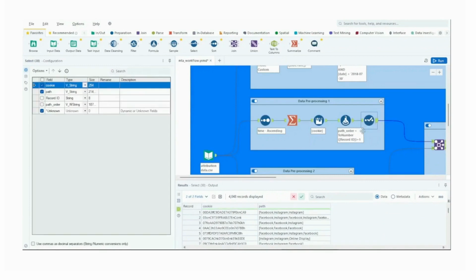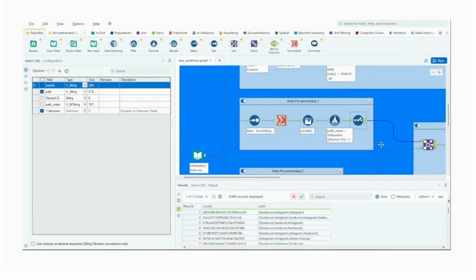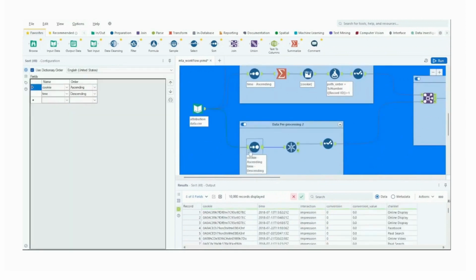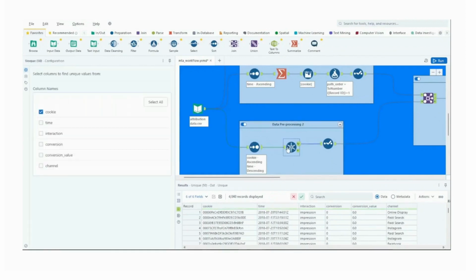Next, we'll streamline the data by deselecting unnecessary fields using the Select tool. By selecting only the relevant fields, we can focus on the essential elements of our analysis. Next, we have the Sort tool. It's incredibly handy for sorting our data in ascending or descending order. In this case, we'll sort the cookie field in ascending order and the time field in descending order. Next, we'll look at the Unique tool. This nifty tool allows us to select a specific column, in this case, the cookie column, and extract its unique values. This way, we can identify distinct entries and display them in our results.